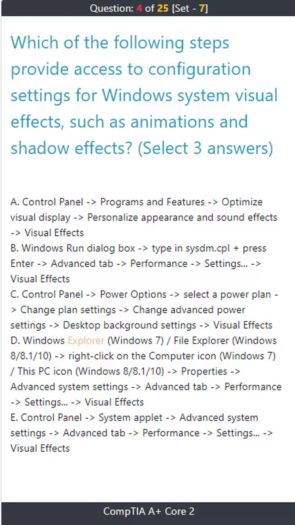D. Windows Explorer, Windows 7, /File Explorer, Windows 8/8.1/10, right click on the computer icon, Windows 7, /this PC icon, Windows 8/8.1/10, properties - advanced system settings - advanced tab - performance - settings - visual effects. E. Control panel - system applet - advanced system settings - advanced tab - performance - settings - visual effects.